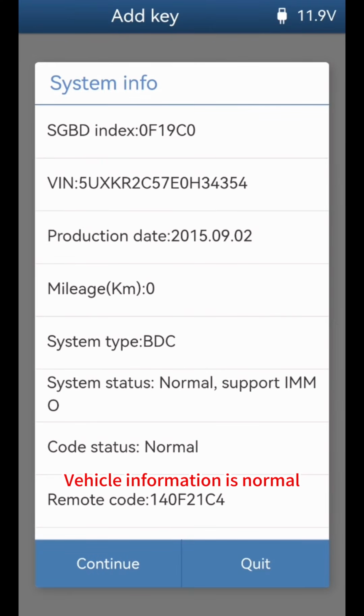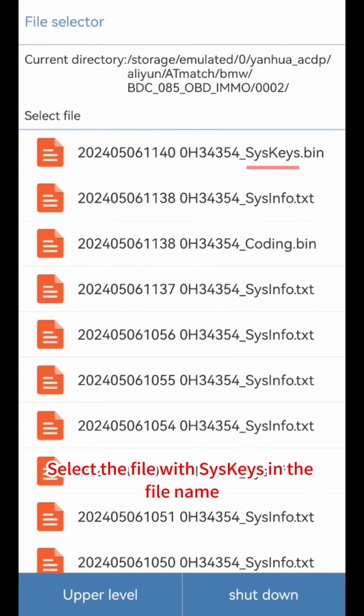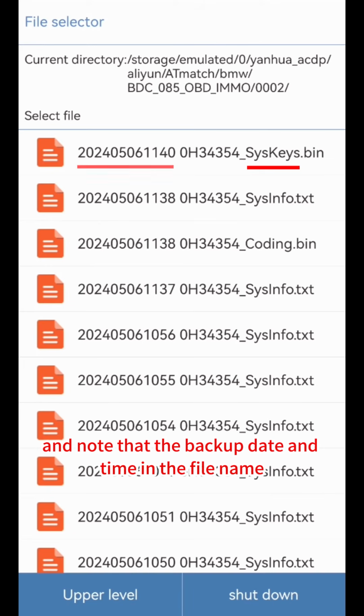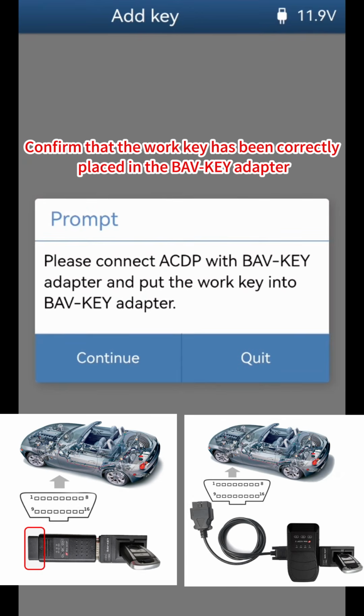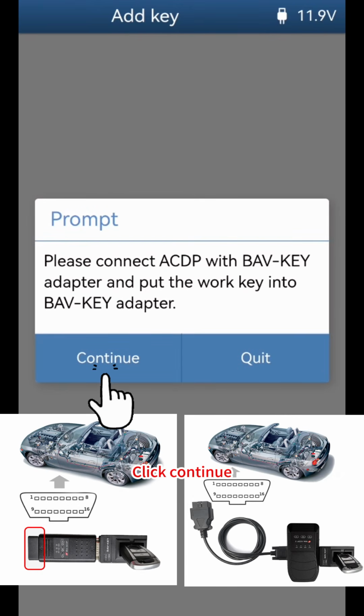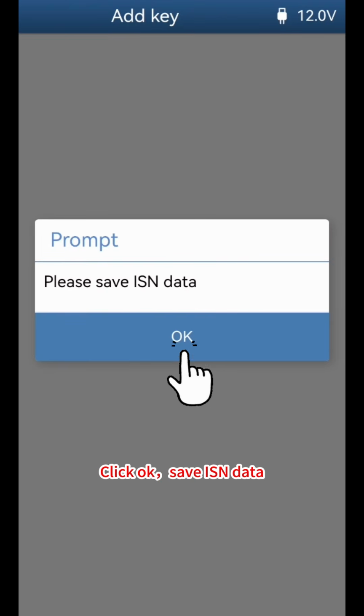Click Continue. Vehicle information is normal. Click Continue. Click OK, select keys data. Select the file with syskeys in the file name and note that the backup date and time in the file name is the time you backed up the file. Confirm that the work key has been correctly placed in the BAV key adapter. Click Continue. Click OK, save ISN data.